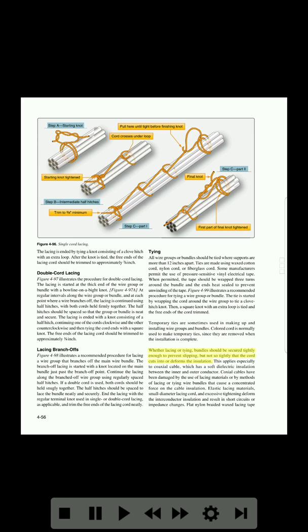Whether lacing or tying, bundles should be secured tightly enough to prevent slipping, but not so tightly that the cord cuts into or deforms the insulation. This applies especially to coaxial cable, which has a soft electric insulation between the inner and outer conductor.